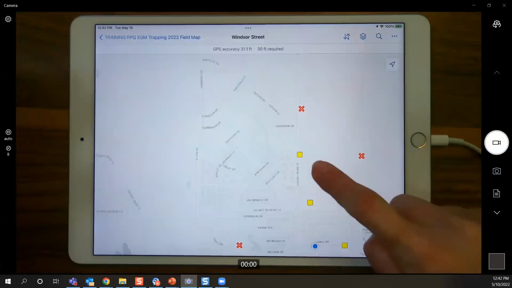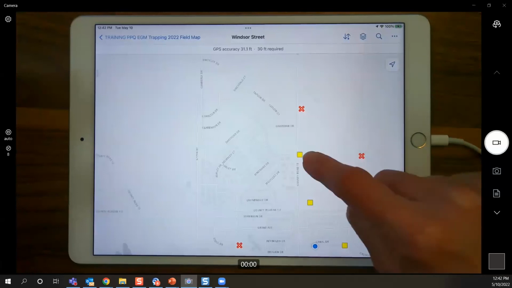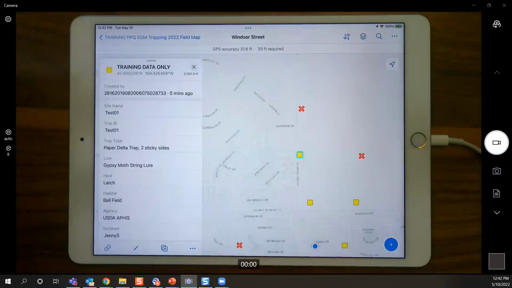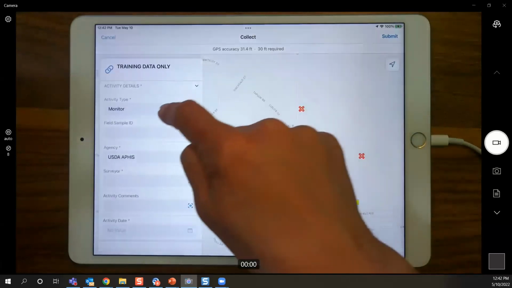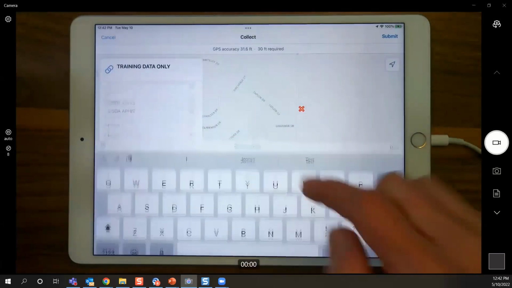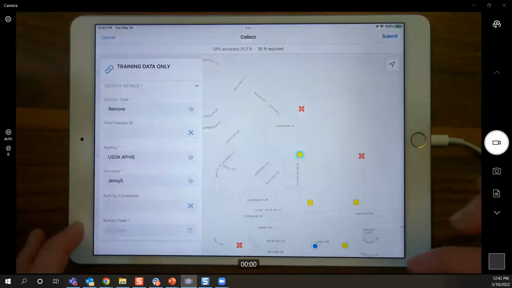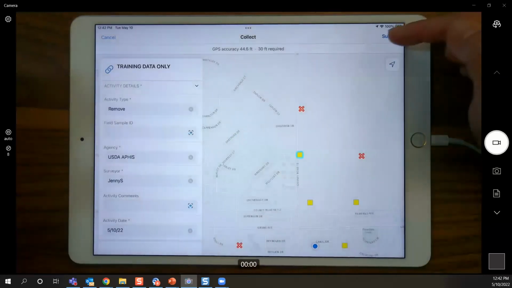And we know it's active right now because that legend told us that symbol means active and this X is inactive. So we will select that active trap. We're going to go ahead and enter a trap activity of remove. I'm going to fill out the rest of this. There we go. So the trap activity of remove, submit.